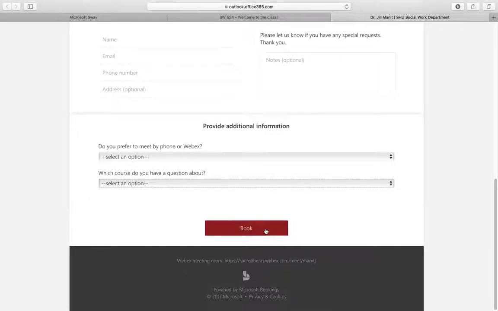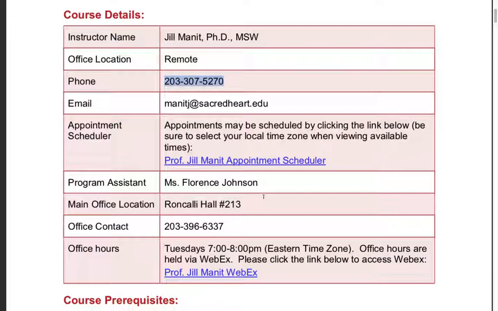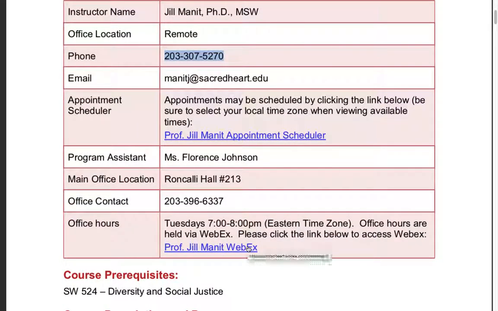From there, all you need to do is click Book, and the system will automatically send me a message that you have booked an appointment. You can also use this system to change those appointments or cancel them, and it will send both of us a reminder of our upcoming appointment. So again, this link is included in the syllabus and in the Meet Your Instructor section in Blackboard. For my office hours, I use WebEx. You all should be familiar with WebEx by now, and you likely used it when you did your interview for admission to the MSW program.